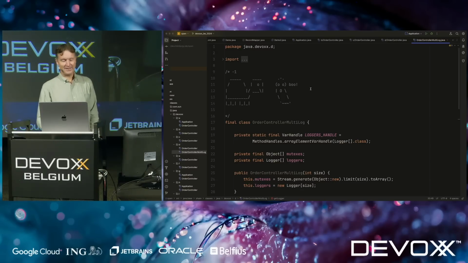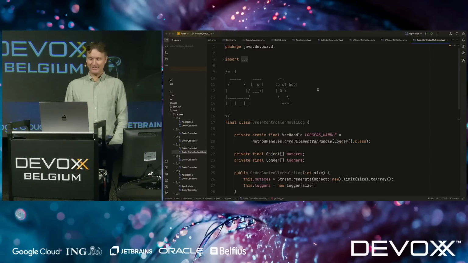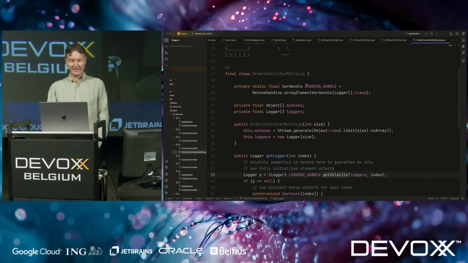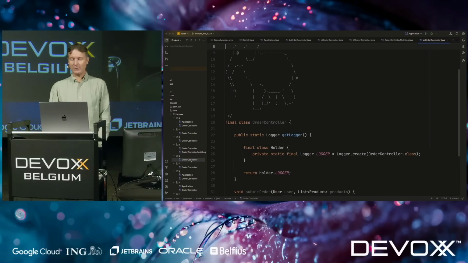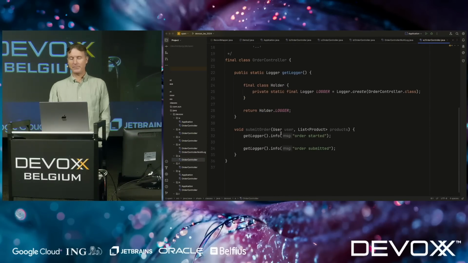I know it's Halloween, but there we are. So I don't think the double-checked locking idiom is any good.